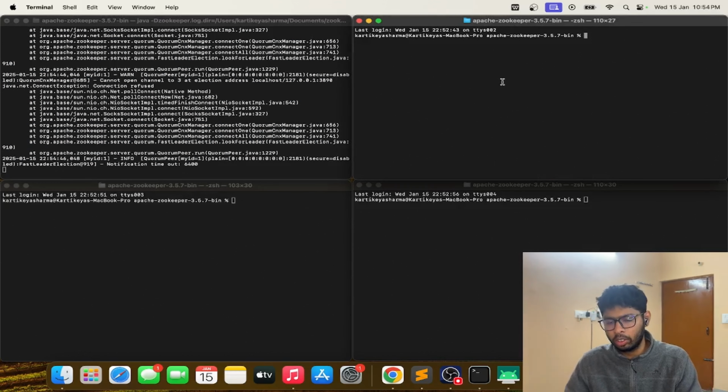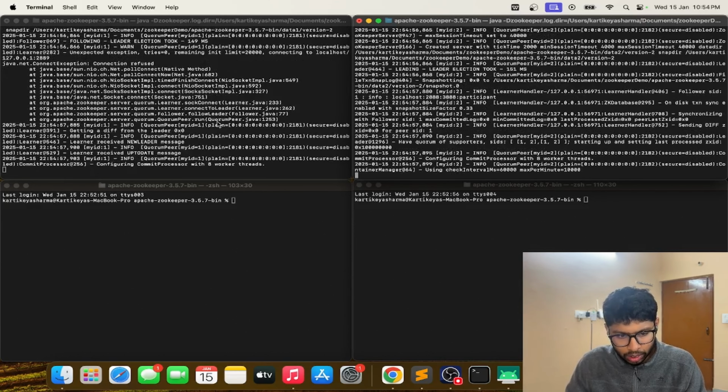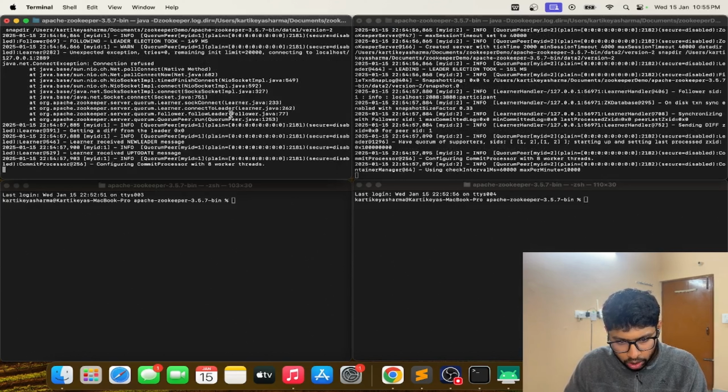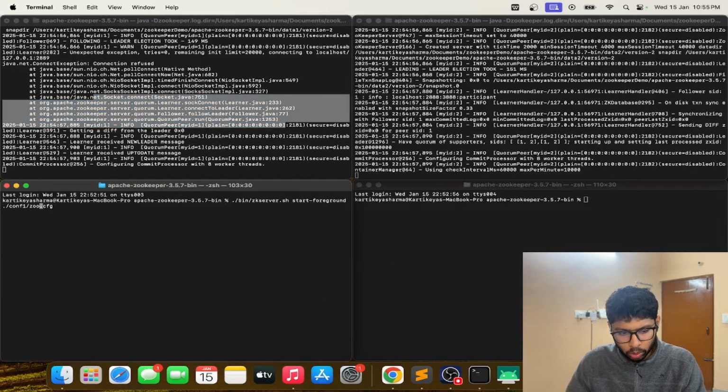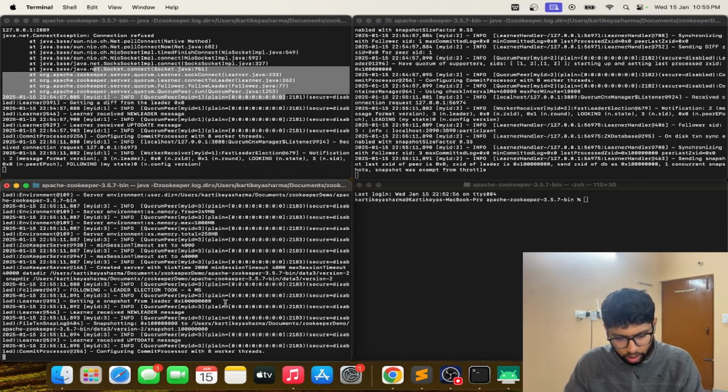Moving forward, now we are going to run the same thing on our config folder 2. Let's do it. Now you can see there is one connection refused. It is running on 2182. We got one error. Now we are going to run it with configuration 3. As you can see now, the quorum is completed. All 3 of them are now connected.